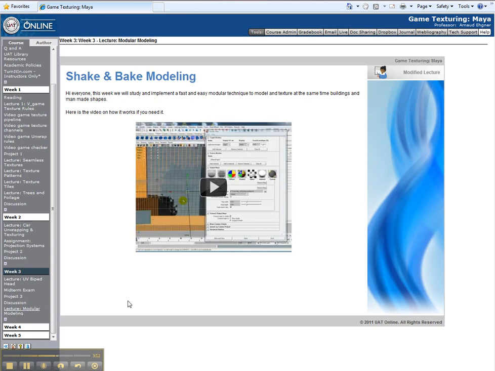So that's really, really cool. We're going to use that modular shake and bake modeling technique. It's a modeling and texturing technique at the same time. It does texturing at the same time you do modeling. It uses both, and they feed on each other. It's really cool, so you guys will do that. And then in weeks 4 and 5, you will do our classic character unwrapping and texturing.